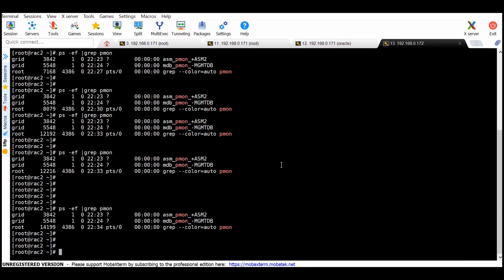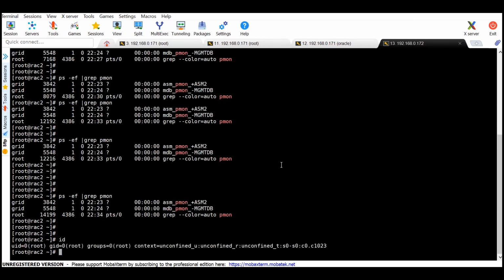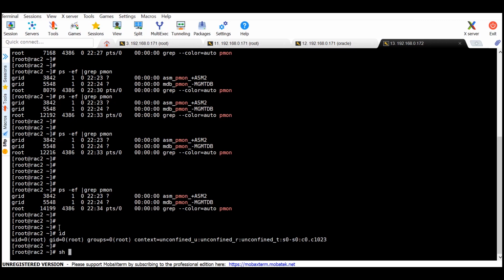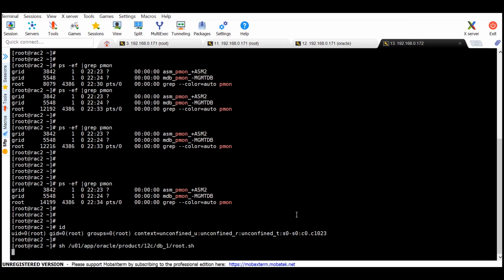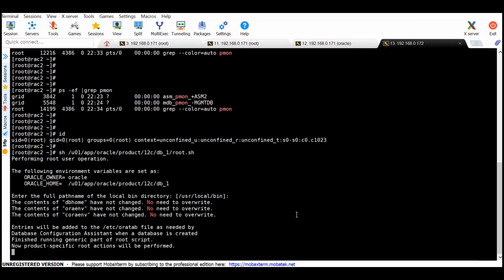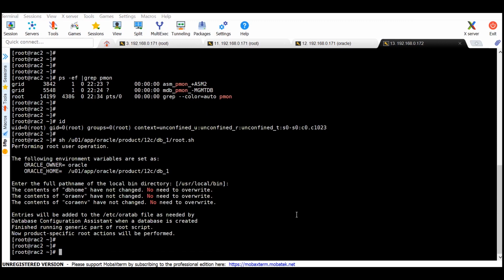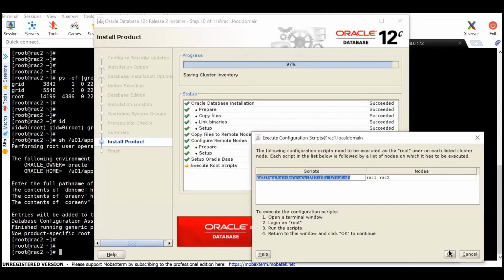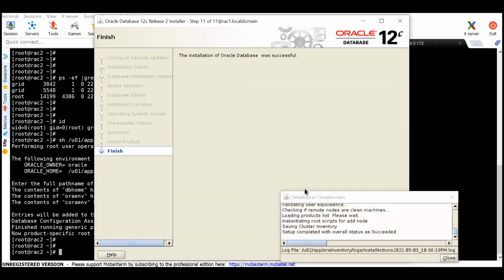We'll verify the ID. So we are logged in as root only. We will execute the same command, the root.sh file from Oracle home on this path. Okay, so we have executed this one, and now we'll click on OK, and with this it is successfully completed. Our RDBMS software installation is successfully completed.